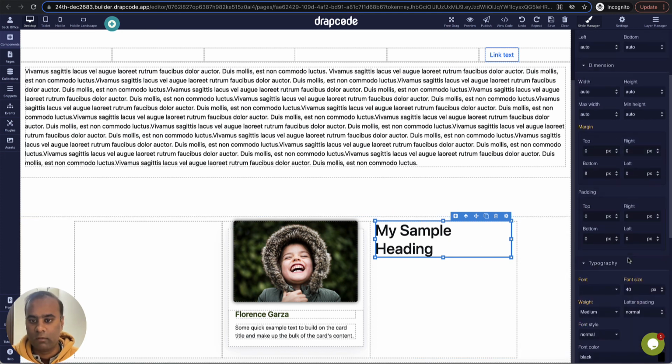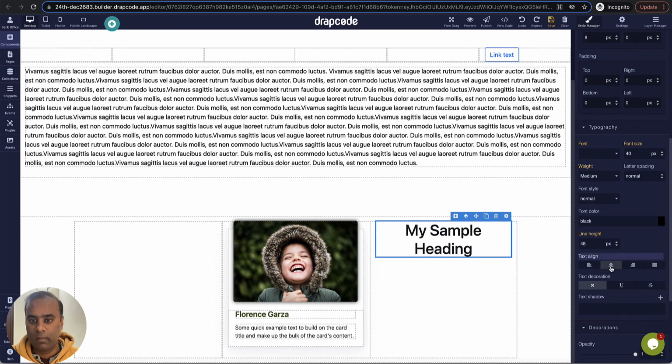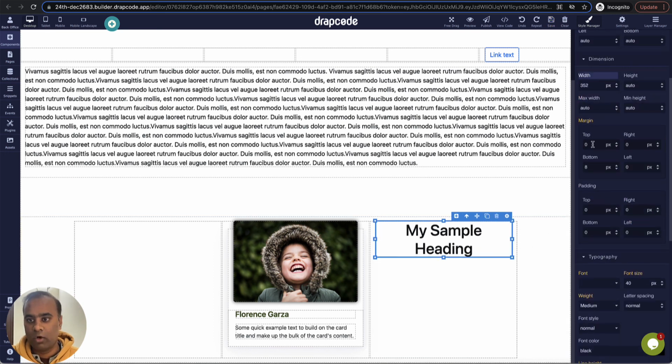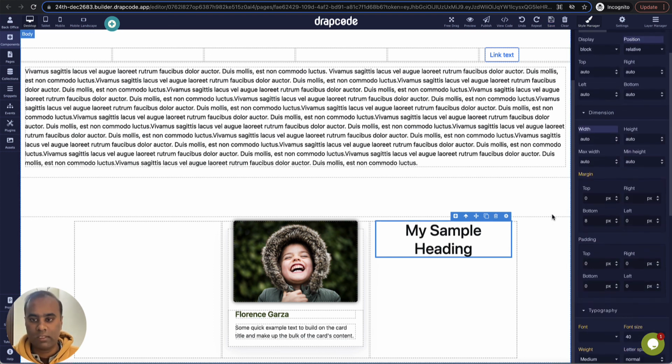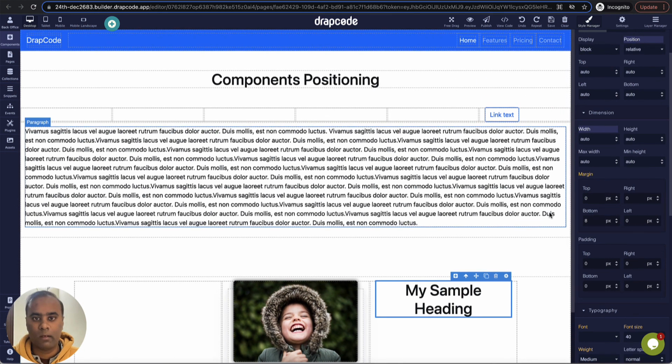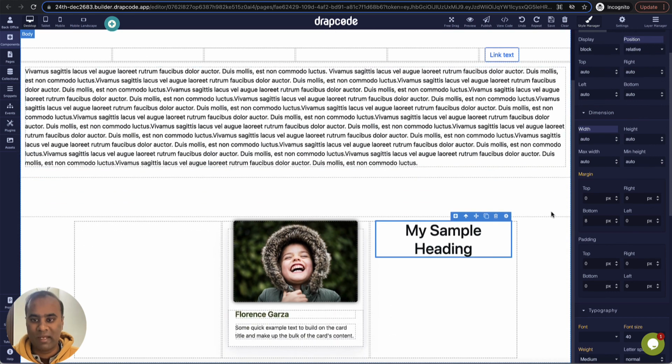If you want to make it center line, apply this. Do not take fixed width, apply auto or 100% in the width. As of now it is 352, this will break the responsive width. So let's apply auto, height auto. So this is how you basically design a page which is responsive, works across all the screens, and adjusts according to the screen layout.